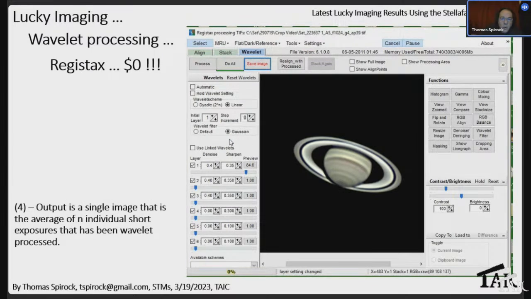No, the only thing I do with Registax is the wavelet processing. This isn't the only program that does this. As with everything, there's more than one way to do the same thing and get the same or similar result. This is just how I happen to do it.